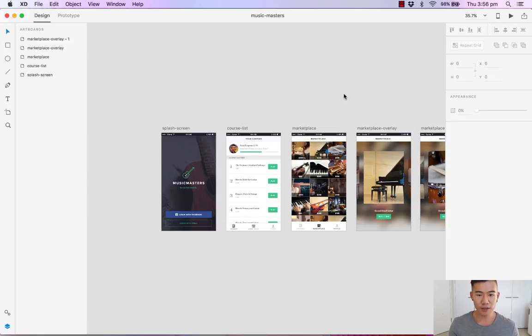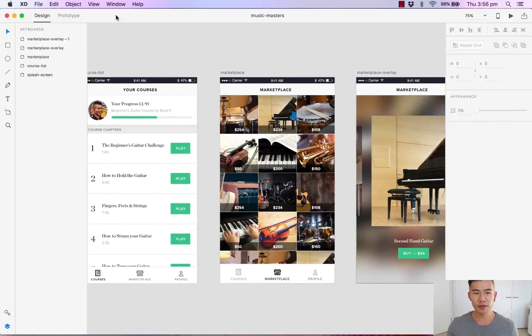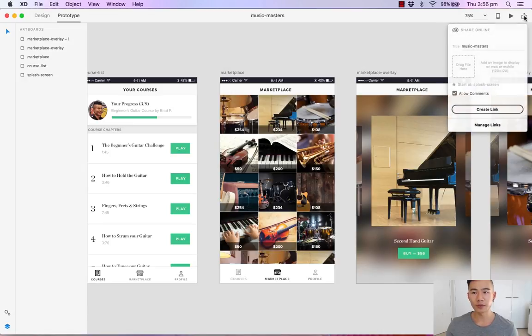So let's jump right in. We've got our designs, as you can see here. And if we click into prototype, we've also linked them all up already. What we want to do is go to the top right corner and hit the share online icon. We simply click that, and this will allow us to set a title for this project.